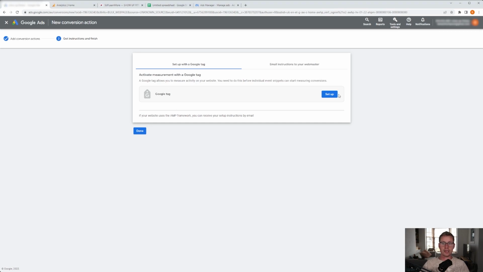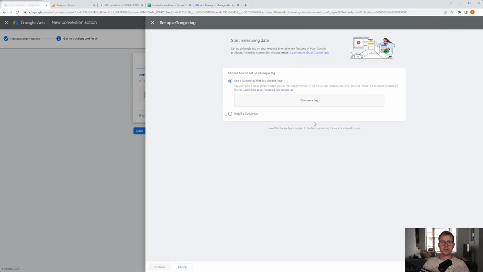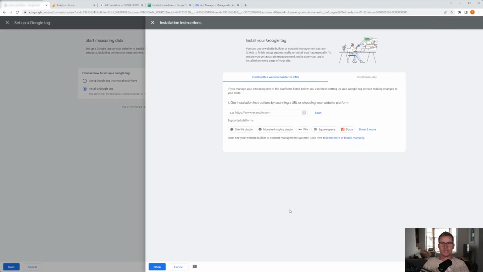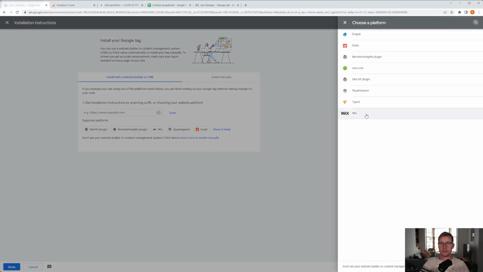So what we want to do here is go Set Up Tag, and we will receive this. Now, we don't want to choose a tag that we already have because this is for a new website. So you want to install a Google tag. Once you've done that, you can come down to the bottom and press Next. So what this is going to do is give you another two options. Either install with a web builder. So if you're using any of these, you can just go ahead, put your website in or click here, and you can automatically link it to your website. So these are all of if you have Wix, you can just link it, very straightforward. Same with Squarespace, the WordPress plugin, and various other ones.